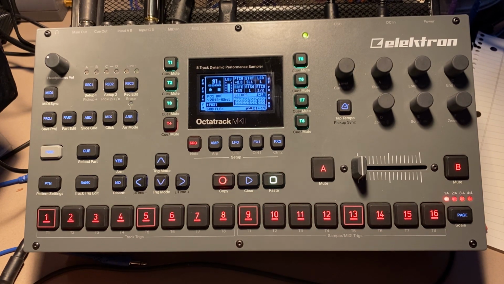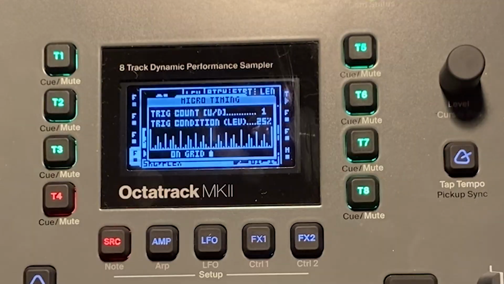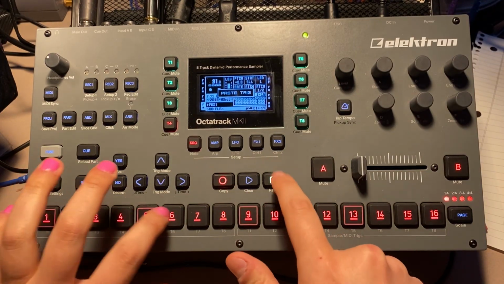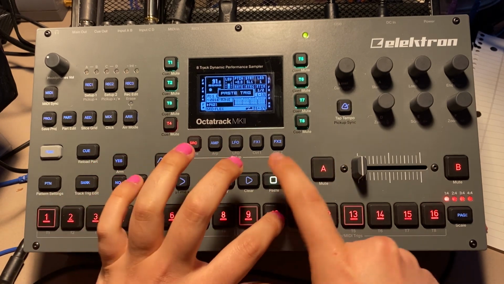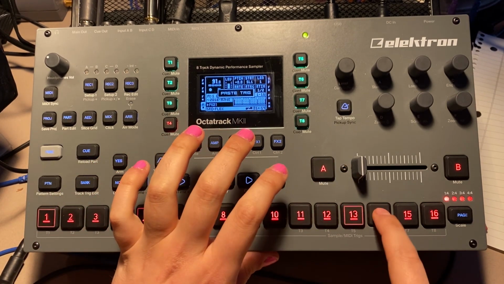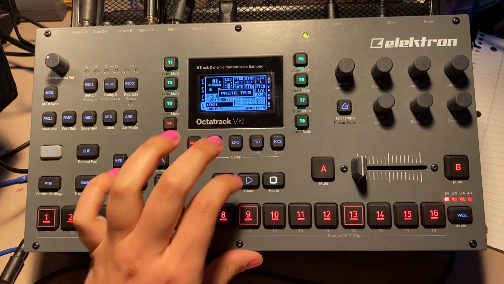25% might have been too low, huh? Let's try that again. Yeah, 25% is too low, folks. So we're going to try, let's do 50. Copy it, paste and paste and paste. Are you annoyed? And paste and paste and paste. And what do kids eat? Paste and paste.